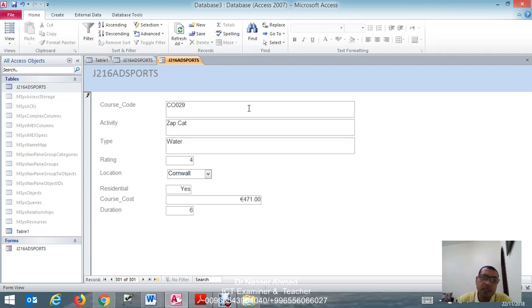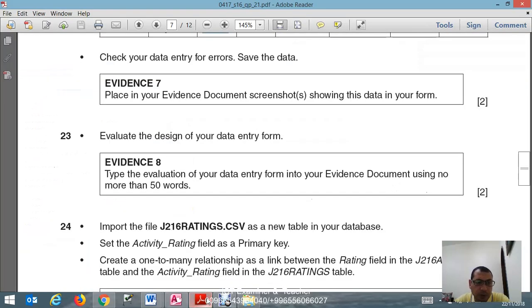Okay, the distance between the field names is okay. That means consistent spacing. The formatting for all the fields is okay, and the distance is okay, that means consistent, but there are no navigation buttons to move from record to record, from form to form, to close the form, and so on. Okay, what can I do and how can I write my evaluation in step number 23?